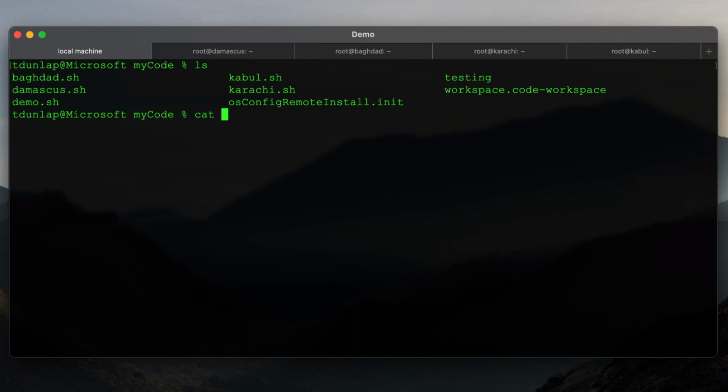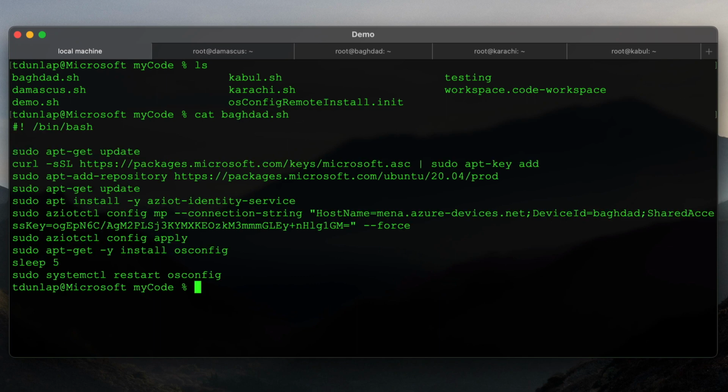And I'll just show you quickly what one of the scripts looks like. What we're doing is basically updating the package environment. We're installing the package keys for the Microsoft repo, adding that repo. We're adding in some Azure tools, and you can see there that we're adding in osConfig, the whole point of this, at the end as well. And you'll see there that there's this connection string that is a unique string for each one that permits it to communicate back to the twin and vice versa in the cloud to receive instructions and information.